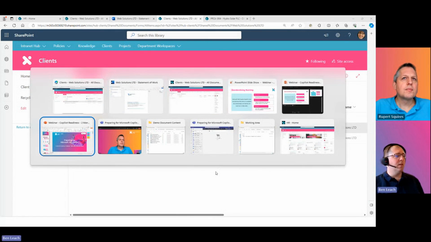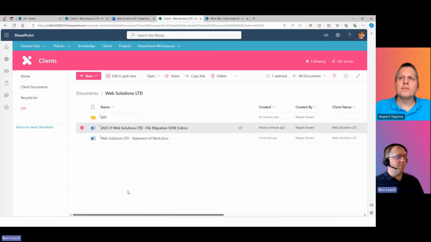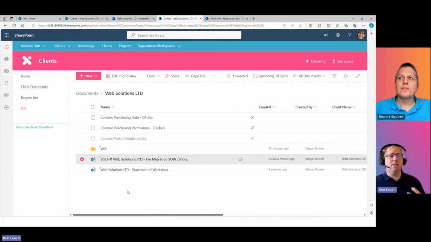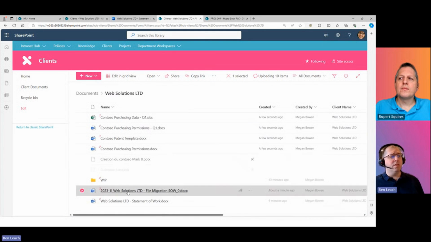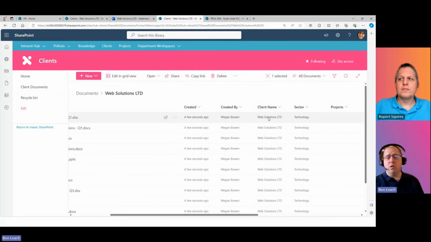So I have some demo documents I'm going to go and drag and drop from here. So let's just go and do this. I'm just going to go and drop them in. And what we've basically done is create a Power Automate flow that will look at this library. It's going to read the client name from the document, and it's going to look at the date, and then it's going to go through and rename them.